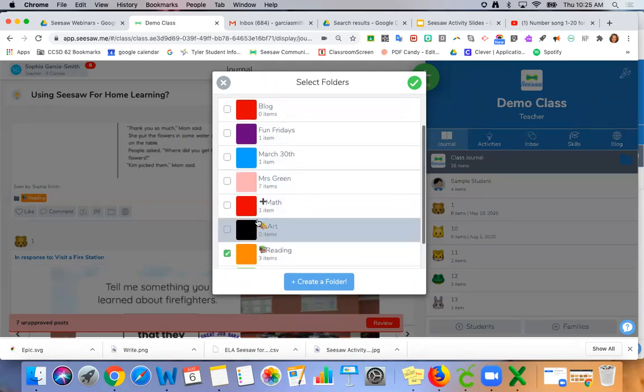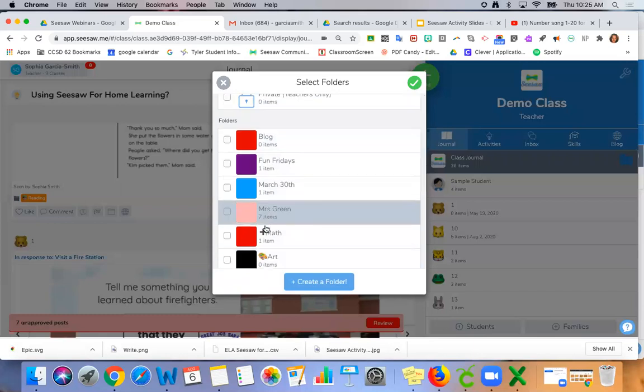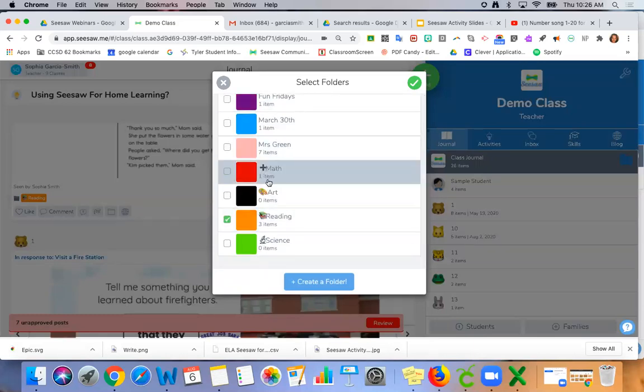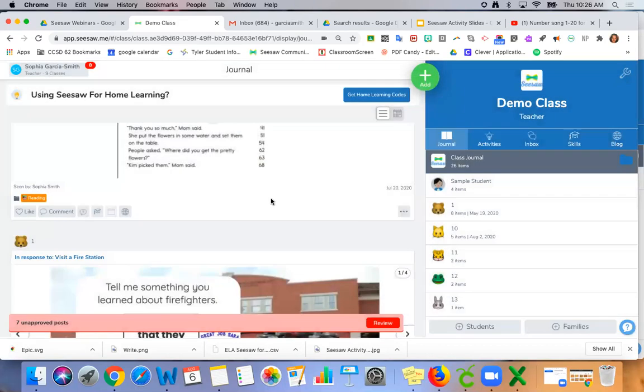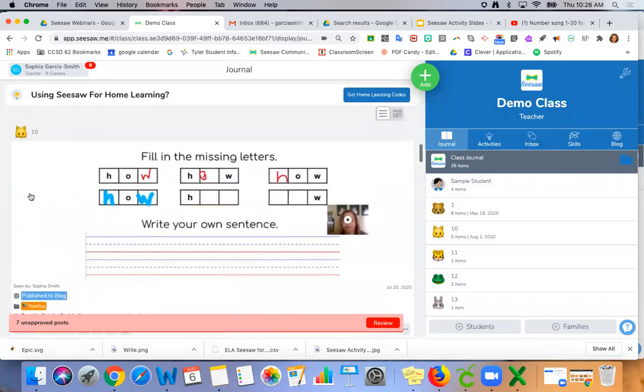I do love using emojis when I do folders, especially for the little kids, because then they know, oh, the paint palette is art. I've got to click on that and make sure that it goes into there. The plus is math. Oh yeah, the books are reading. So any kind of visuals for the little kids is also great. And then you just click the green check and then it puts it into that folder so that it would be quick and easy for him to see that.